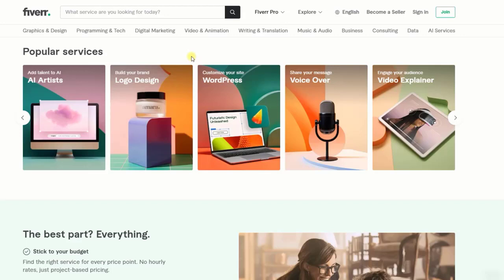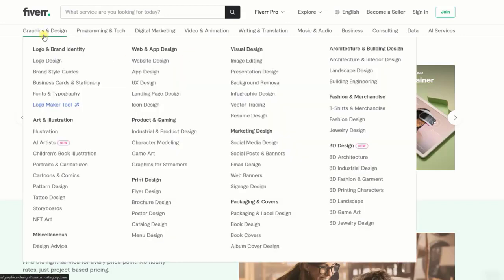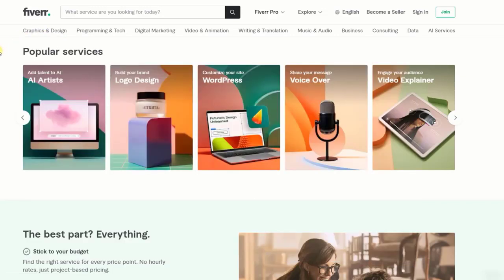So you come here and then you identify your niche, which is graphics and design. Let's assume you are a logo designer. Your parent niche is under graphics and design. So when you have it, you also have the other niches under it. So basically that is how you identify a niche on this particular platform.